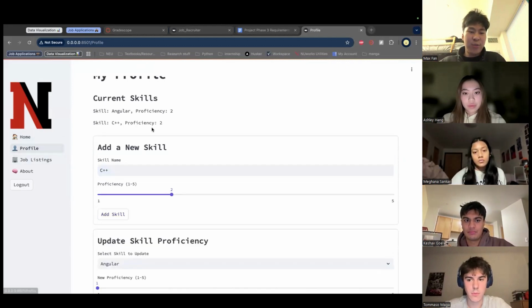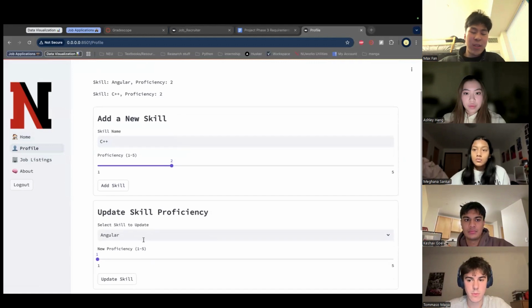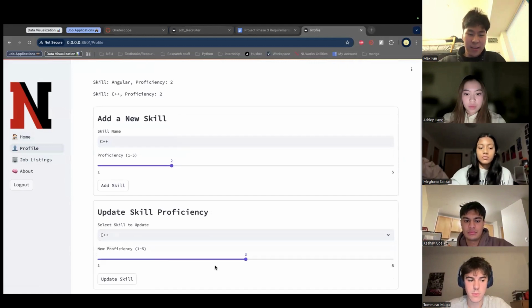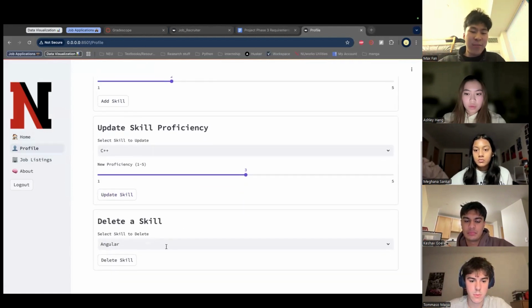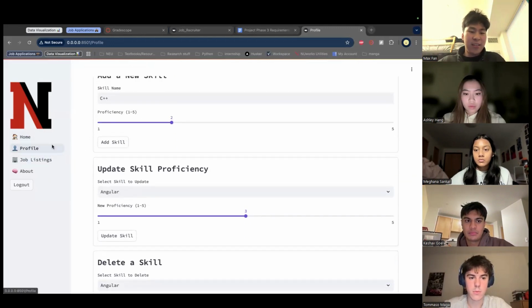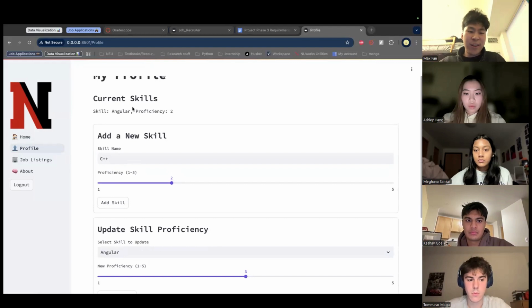And if we refresh, we can see that the skill is updated. Next, we can update the skill proficiency to a random one. And if we update and refresh the page again, we can see that the proficiency is updated. Lastly, we have a way to delete skills if the user accidentally adds one. And if we refresh, you can see that it's no longer there.